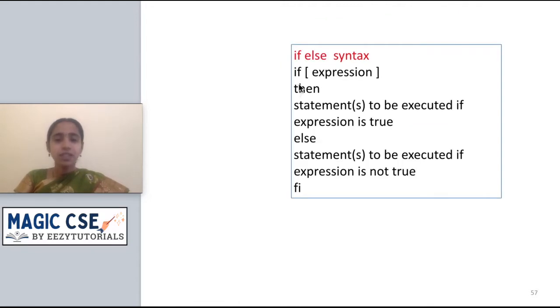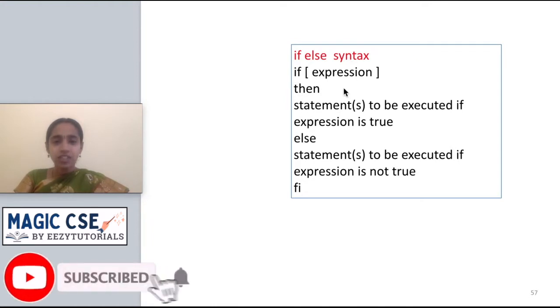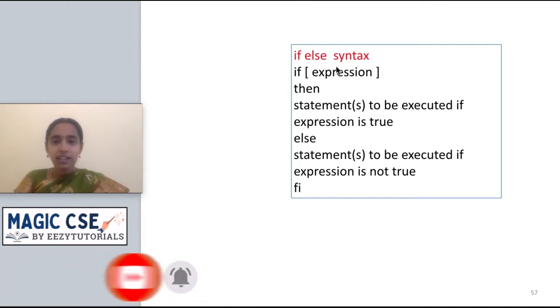Simple if else means you have an if condition inserted inside the square brackets, then is the keyword. After that you give the statements to execute if the if expression is true. In the else part you give the statements to execute when the if condition is not true. At the end you again give fi.